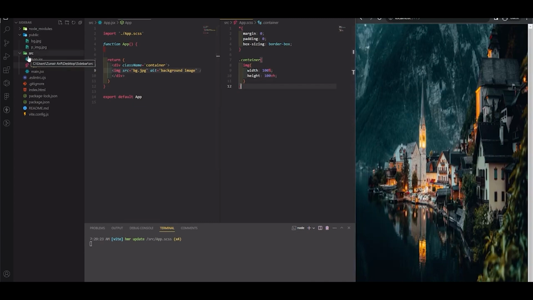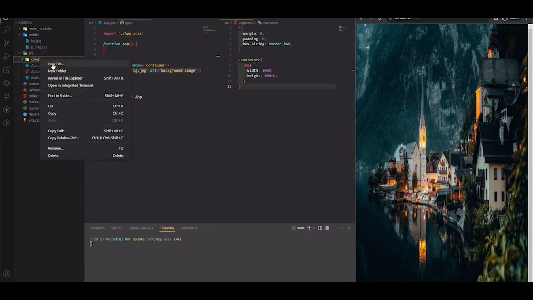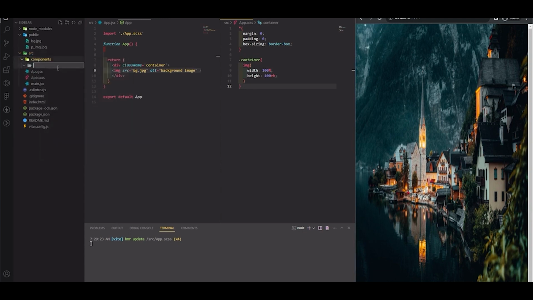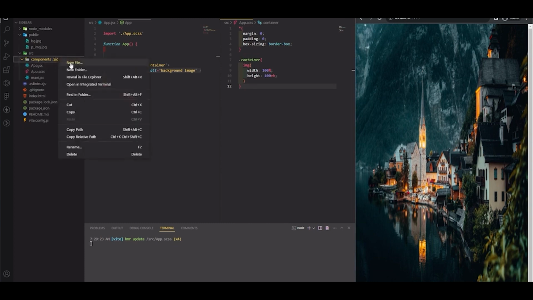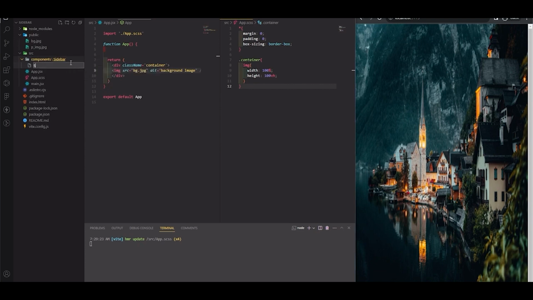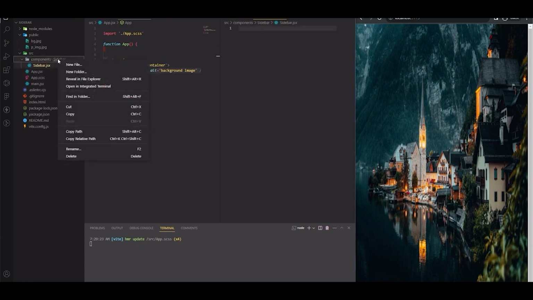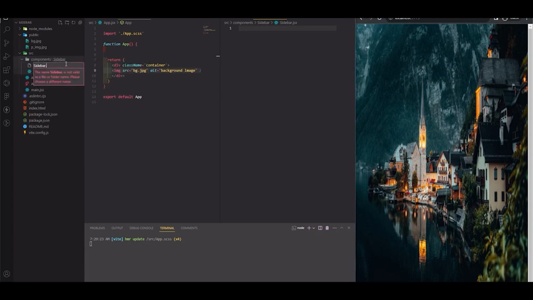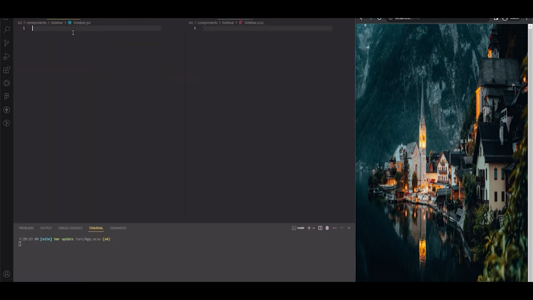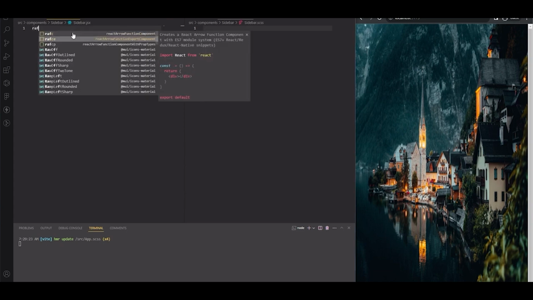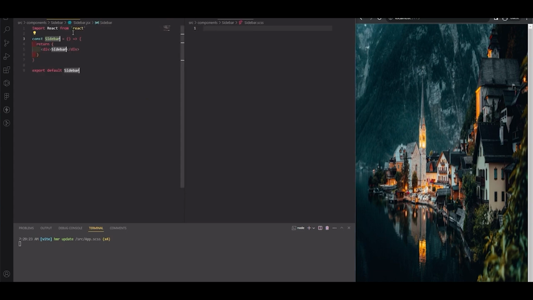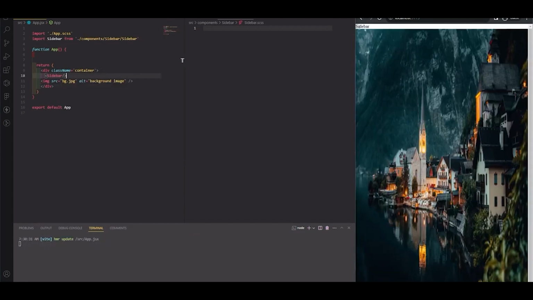After that, create a new folder in the source directory, name it components, and create a new folder inside this components folder, name it sidebar, and inside this sidebar folder make two files: Sidebar.jsx and Sidebar.scss. Okay, first write rafce, this one. Now import this in the App.jsx, because on top of this image is the sidebar, this one, here it is.